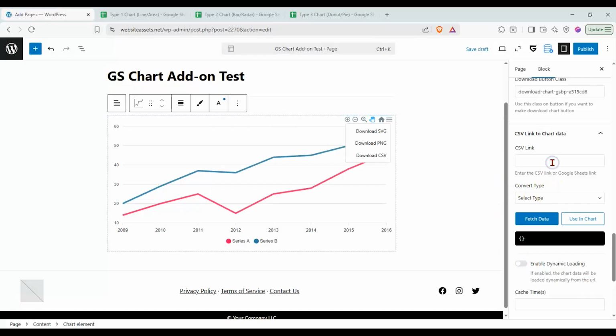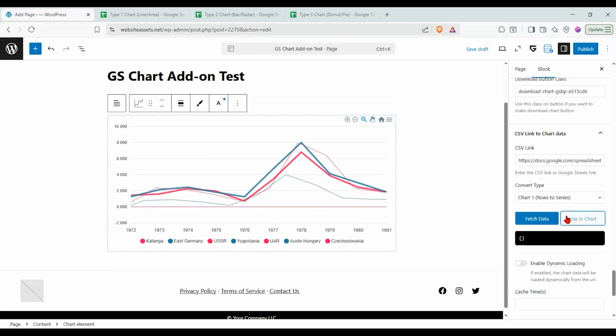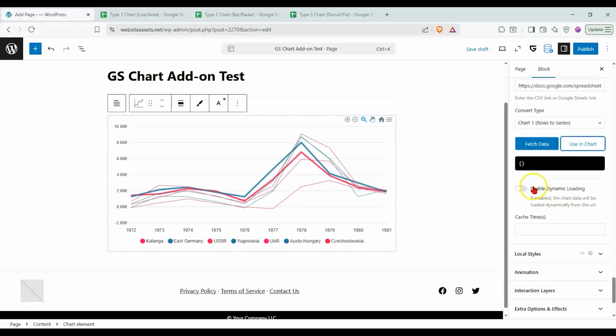We'll just copy the link, okay, and then paste it in here, and then we're going to set it to chart 1. We have to click on Fetch Data, and let's go ahead and use it in chart. And you can see that the data now applies. Okay, so we can also enable dynamic loading. So the chart data will automatically load from the URL. So if you make changes, it should update live. So let's enable that.